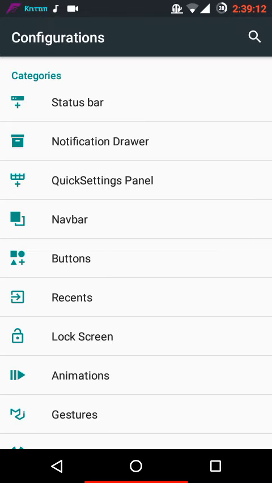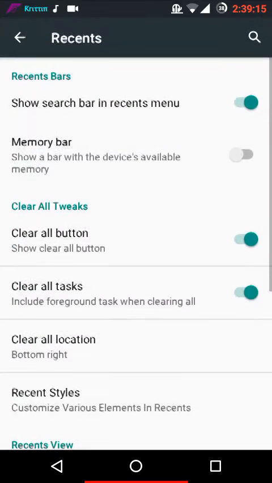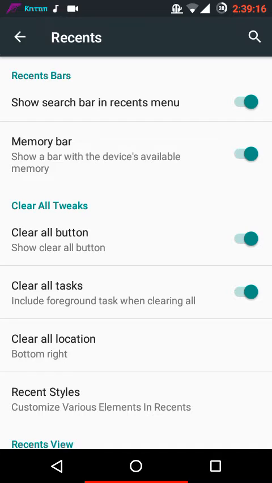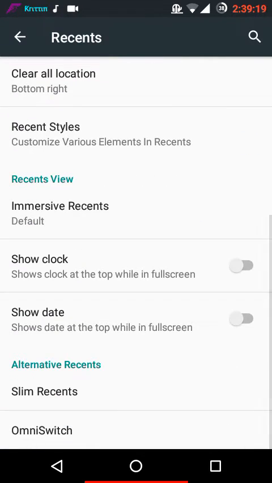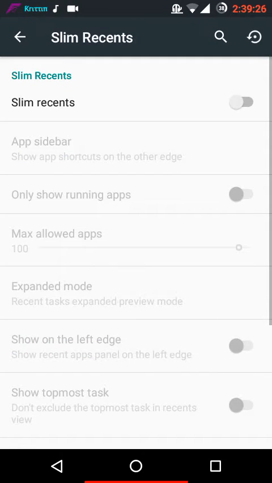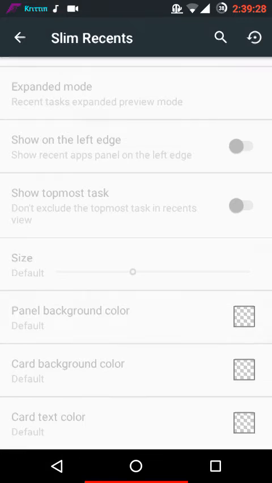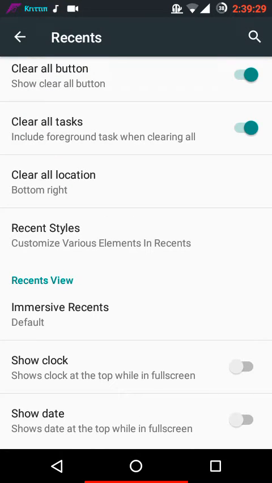Okay, so in the next one we have got the recents menu. You can show the memory bar if you want. We have also got the slim recents and the omni switch. You can customize them again as per your own need. I prefer the stock one, and that's why I'm going to go ahead with it.